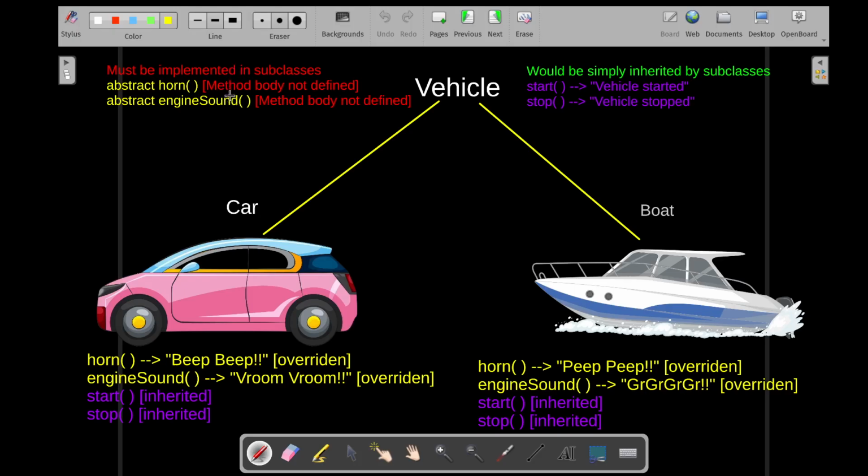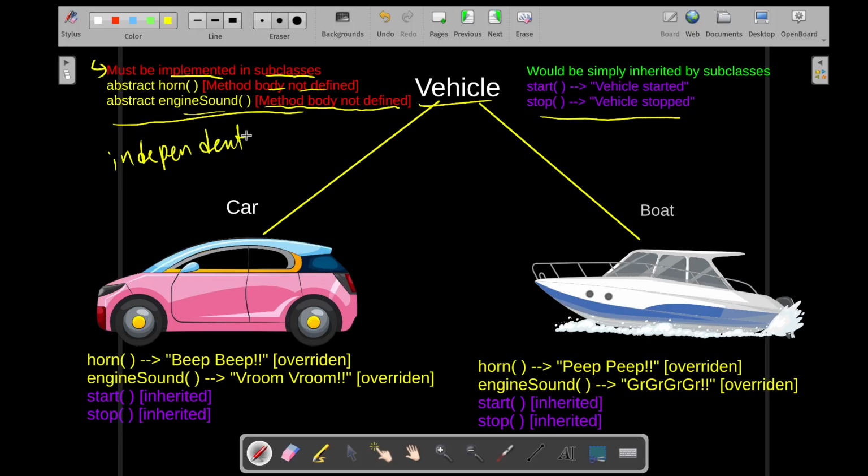So we will be doing this in Java right now. We have a vehicle abstract class. The vehicle abstract class has different types of methods: abstract methods and the normal methods. Abstract method means they must be implemented in subclasses. They do not have a body. Abstract horn method, body not defined. Engine sound, they do not have a body. Why? Because these are to be independently implemented.